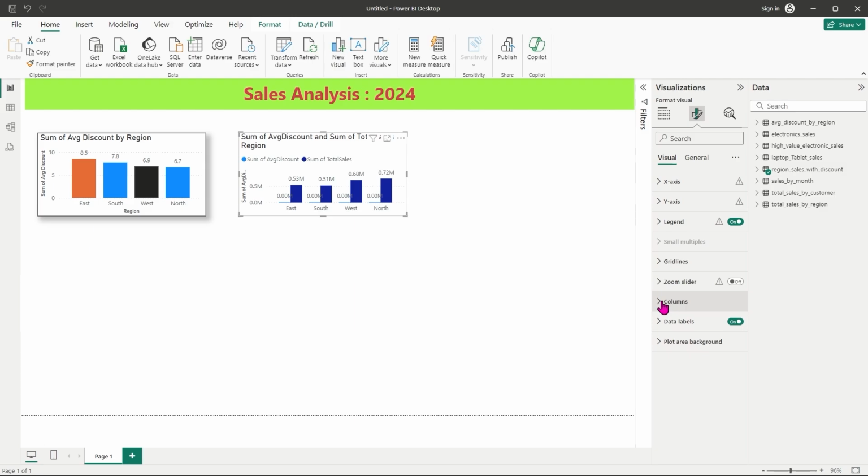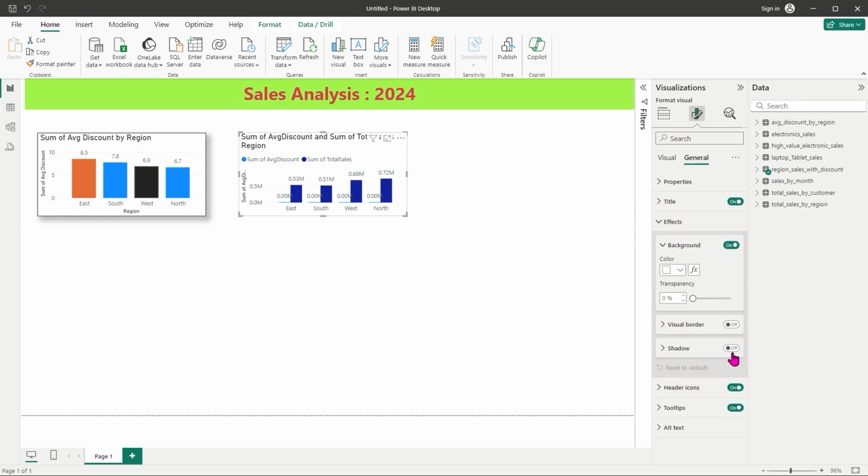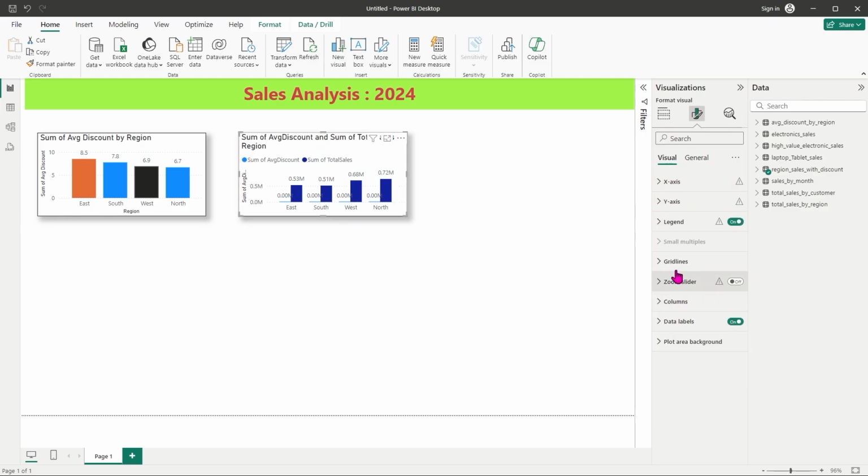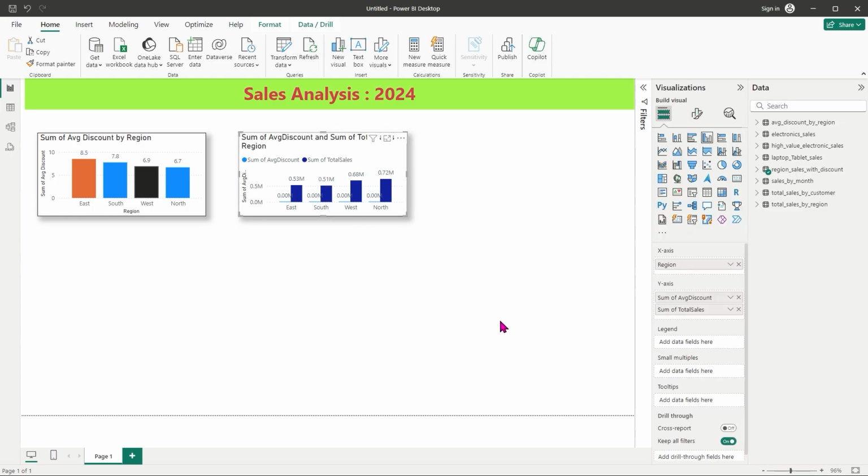We can print the labels. For the columns, we can have some settings. Go to general, effects, turn on the effects, and we can also change the title. Let's make it sum of average discount and sum of total sales. So we can change it like this.